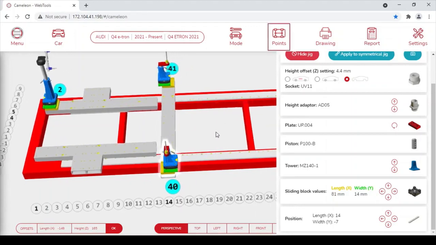That's it for vertical jigs. There are some other kind of jigs, like angle and side jigs.